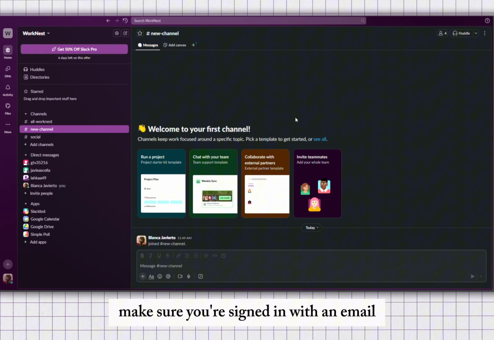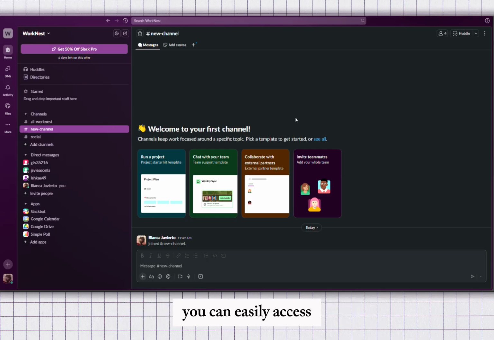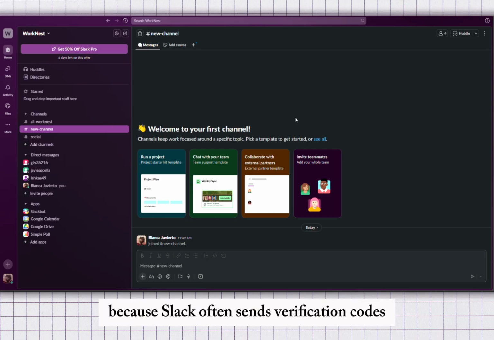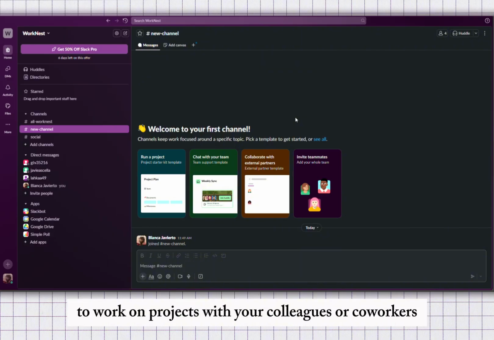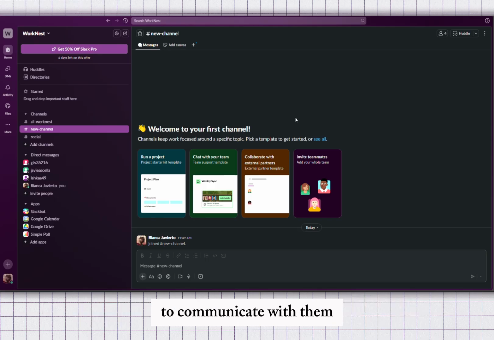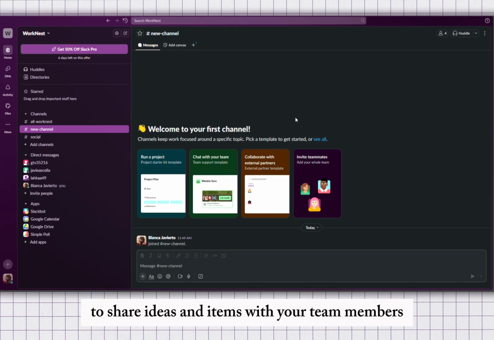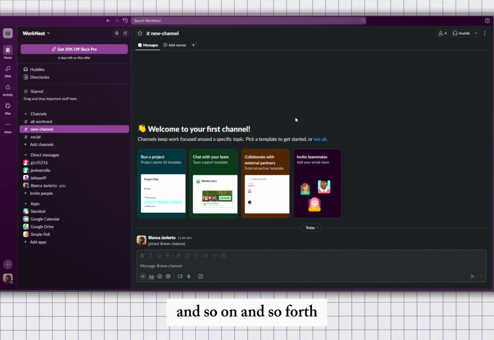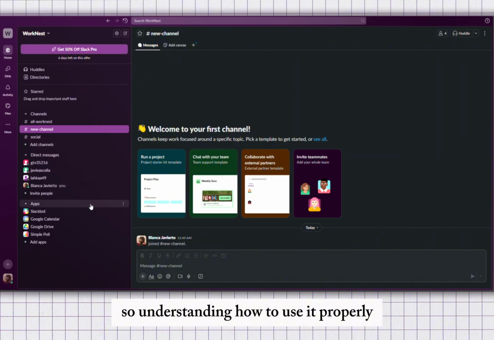Before we begin, make sure you're signed in with an email you can easily access because Slack often sends verification codes and workspace updates. For example, to work on projects with your colleagues or coworkers, to communicate with them, to share ideas and items with your team members, to streamline and speed up work processes, and so on and so forth. Slack is widely used by companies, startups, freelancers, and remote teams worldwide, so understanding how to use it properly can really boost your productivity.